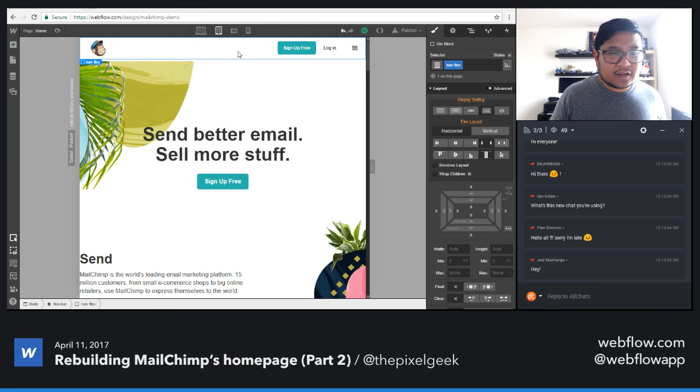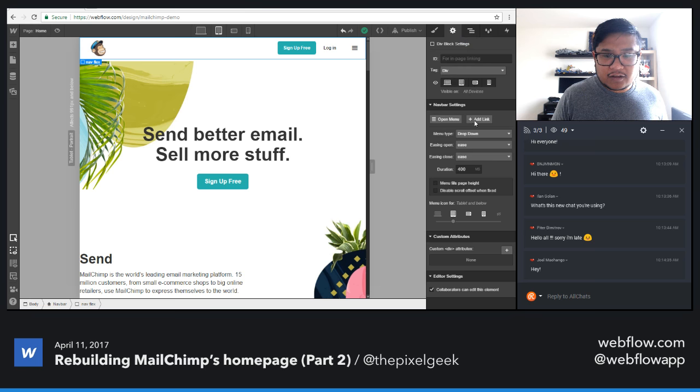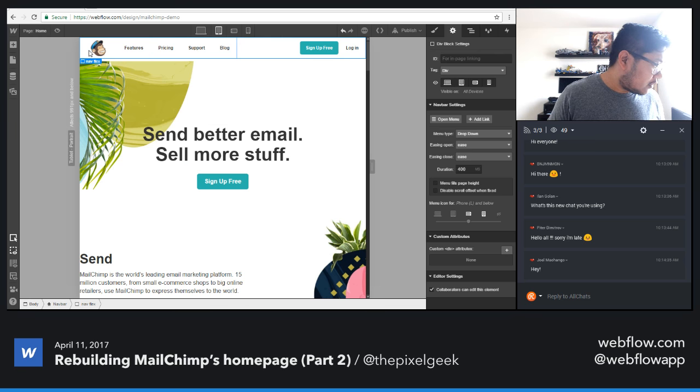So I can fix this if I go to my nav and go to the settings. Right here, show menu icon for tablet and below. I can move this down to phone landscape and below, and there we go. We still have our items up here. And it makes sense why they did that, because you can still fit 6 items and a logo.